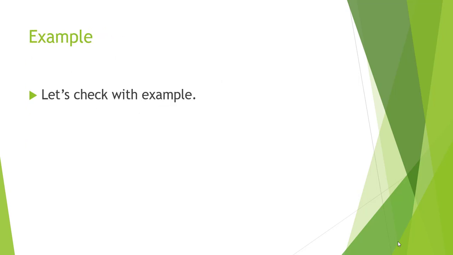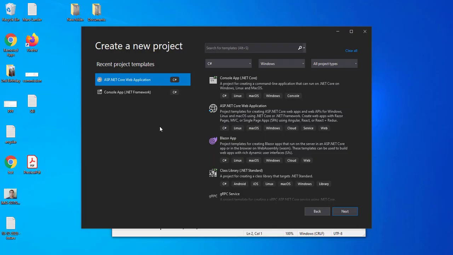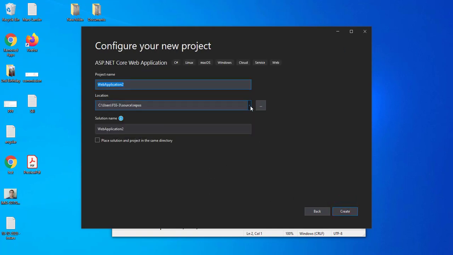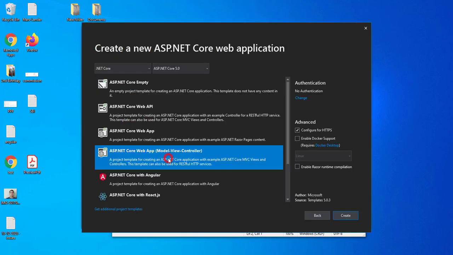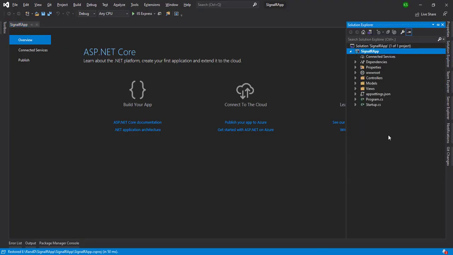Okay, let's check with the example. Here we are creating the ASP.NET web application and we give it the name SignalR app. We are choosing the MVC application here. Okay, we have created the MVC application. Now we are going to add the NuGet packages.